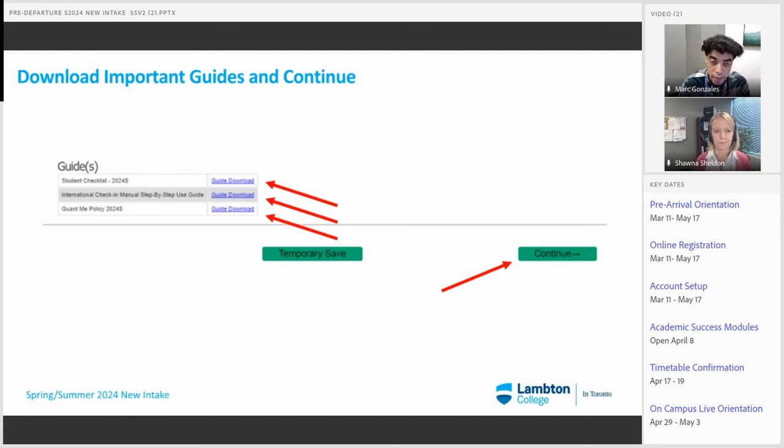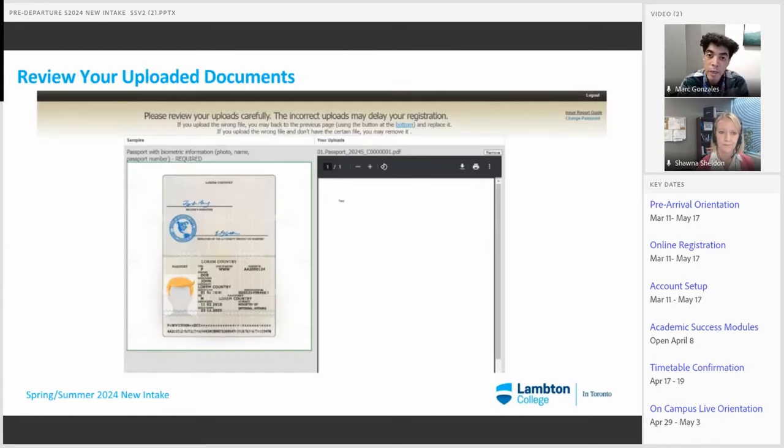These are very useful guides. They are the student checklist, the international check-in manual step-by-step guide, and of course the Guard Me policy. Download each one, and then once you're done, click on Continue. Once you click on Continue, you can review the various documents that you uploaded previously, just to make sure that they are correct and accurate.